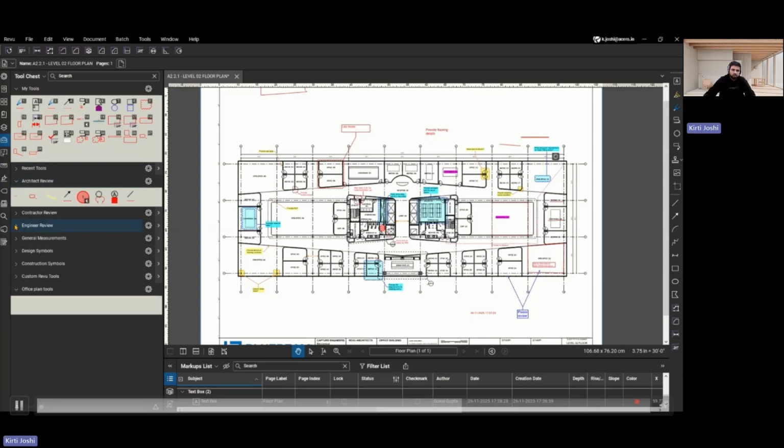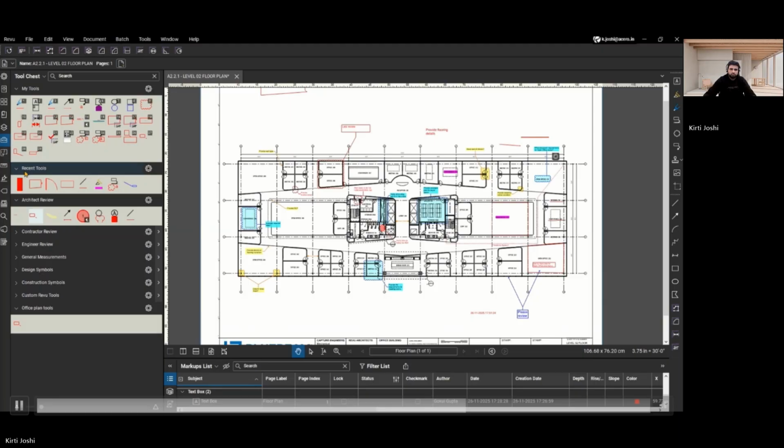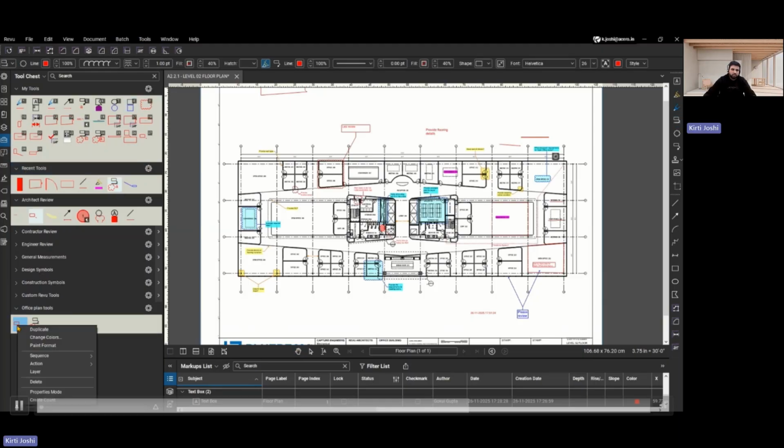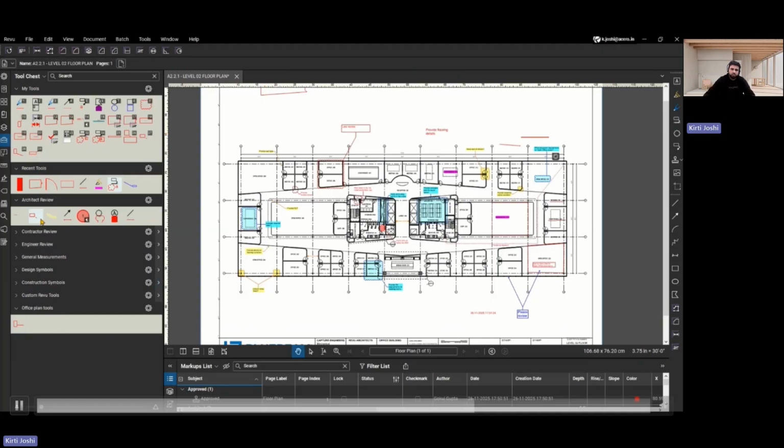We just need to press Control C and Control V, or we can just drag it down. You can place any of the markups and you can just delete it. If you want to save a particular markup in your own tool chest, you can create your own tool chest and paste your markup, and it can be reusable for your other projects as well.